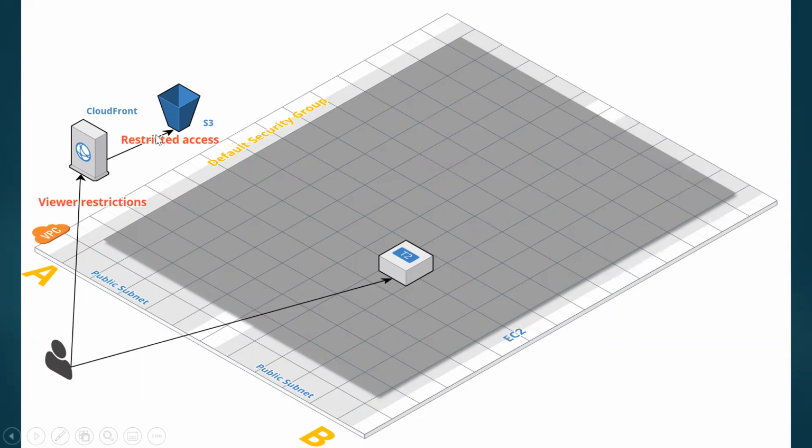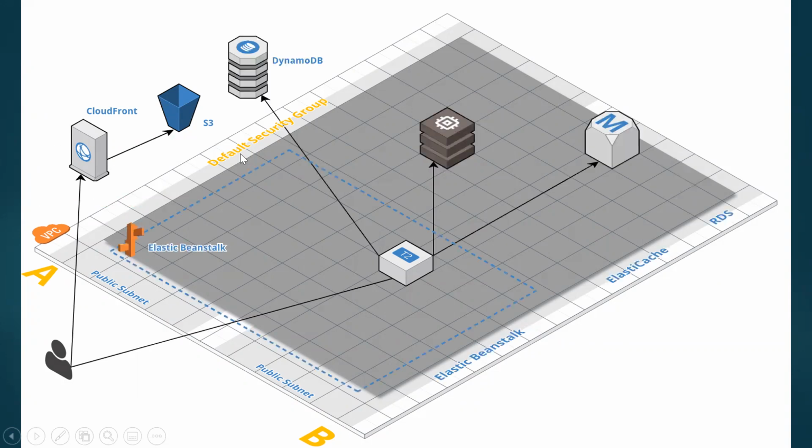Then I will restrict the access. If somebody is directly going and getting the data from S3, I will not allow that to happen. I will make them go via CloudFront so that the data is safe. And at the end, I will come up with an architecture like this.